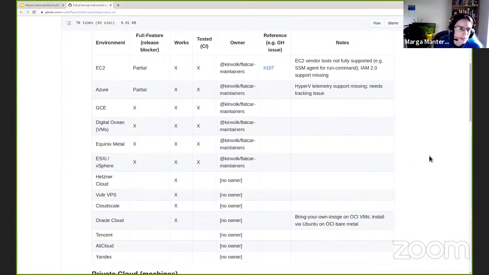The notes column includes some things that are not fully supported, like on EC2 and on Azure, where Flatcar actually works and we test it, but there are some things that are not fully integrated yet. The first one has a tracking issue. The second one says needs tracking issue because we don't have a tracking issue yet, but it's work that needs to happen to improve the integration. And so, scrolling down, we have more platforms.